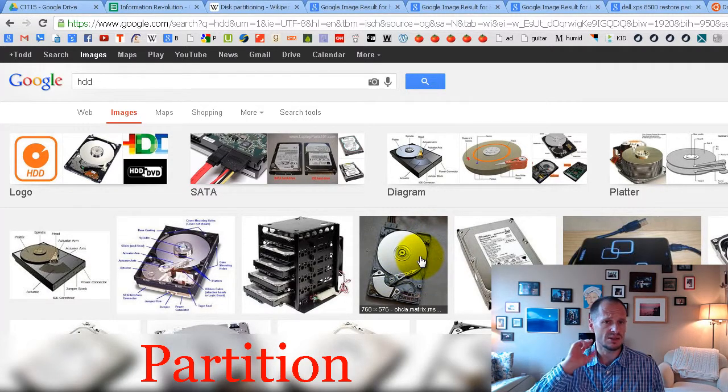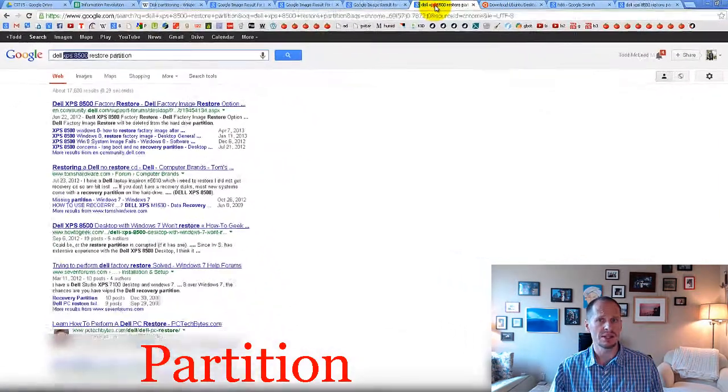When you tell it to restore your computer to its original state, it'll take that software and reinstall it on the hard disk drive. So everything's just like it was the day it came out of the box. I'm telling you that just so you can learn about partitions.